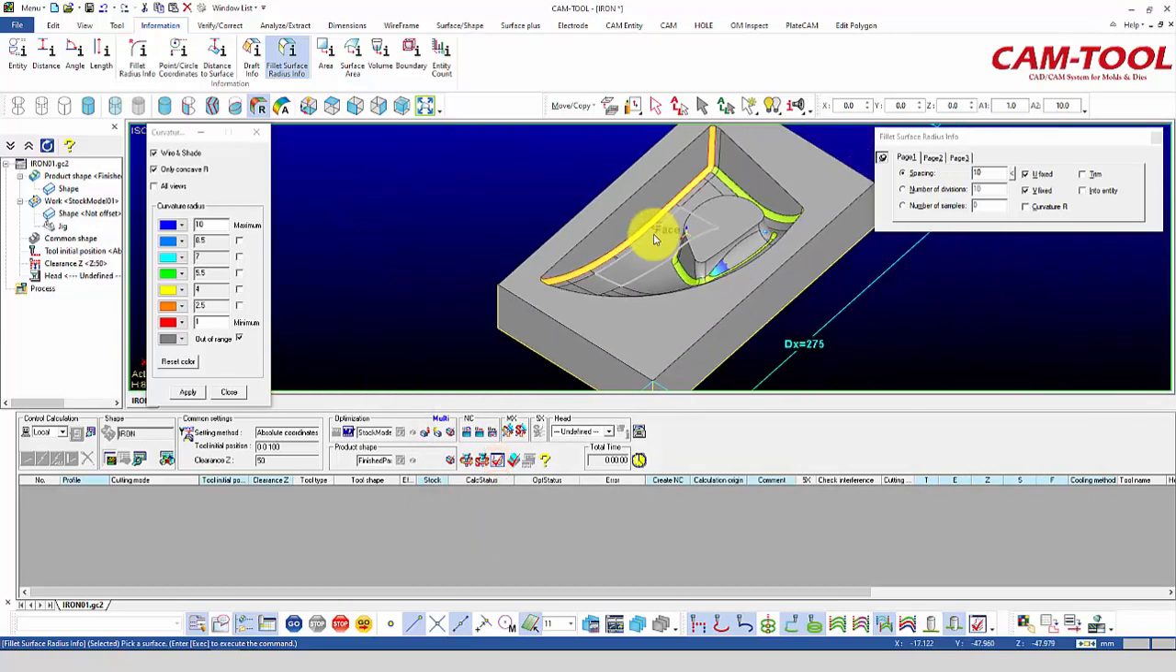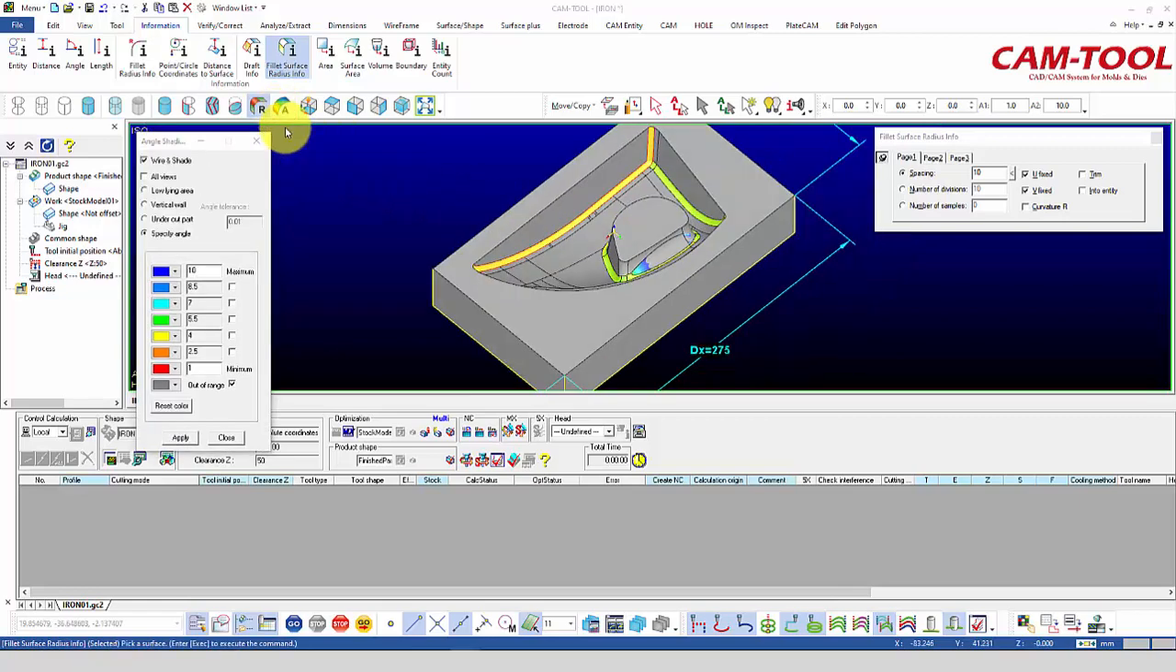The next thing we're going to use is angle shading. This will give us an idea of the drafts that are on the part. Angle shading is located here. This is set up a lot like the radius shading option. Once you have set your angles or colors, you can go ahead and hit Apply. Once we hit Apply, CAM tool will shade the angles within the range that we specified, giving us an idea of the drafts on the part.